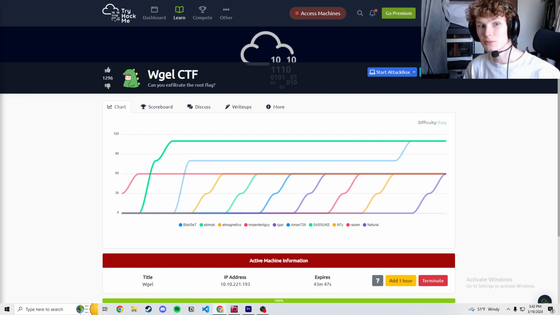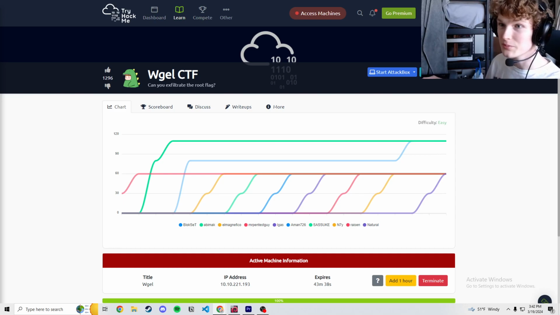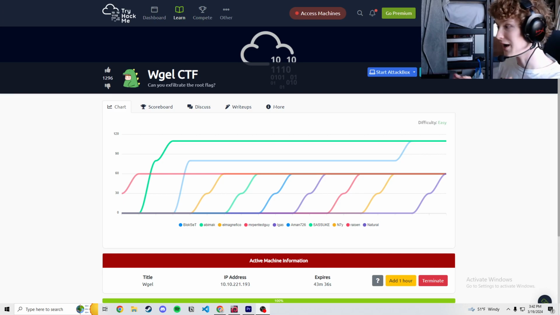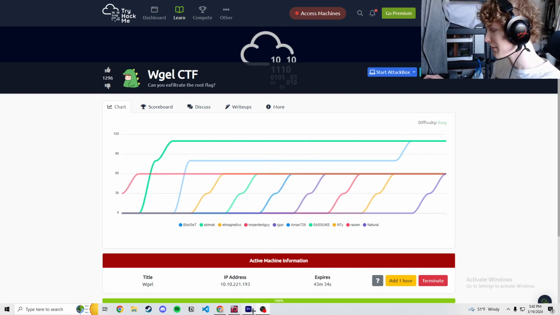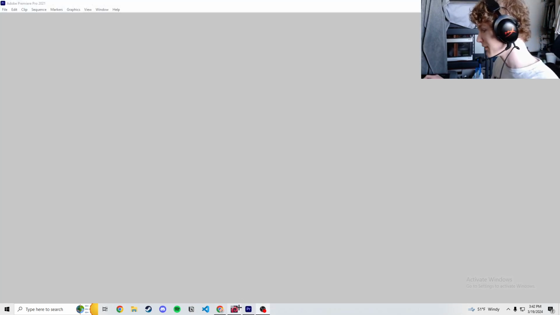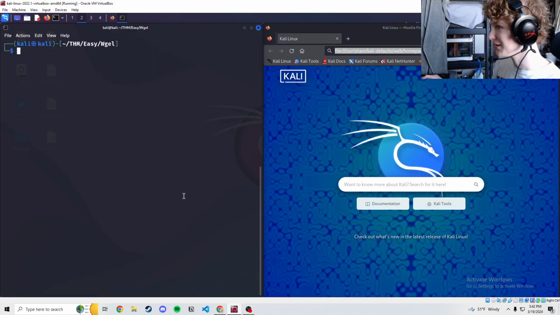With this binary, we can completely replace the etc shadow file with our own version of the file and then escalate our privileges to root. So it's a pretty straightforward and simple box, but I thought it was awesome. So without further ado, let's close Premiere Pro and let's get straight into the box.